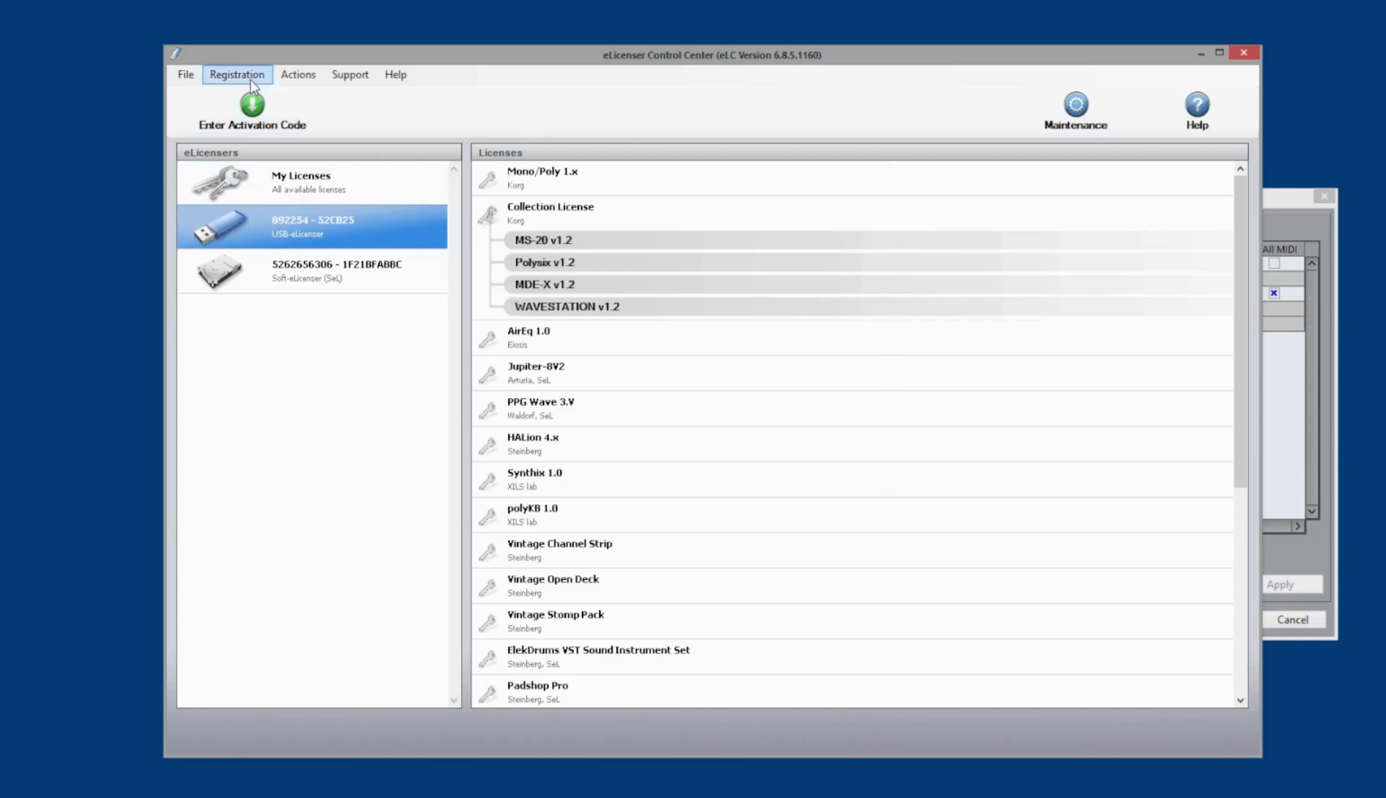Now you can actually register new products by accessing through the menus. You can see enter activation code. You put in your code for Cubase and it'll actually end up as one of the licenses within here after accessing the database online. Obviously, to use Cubase or any other audio workstation, you'll need an audio interface.